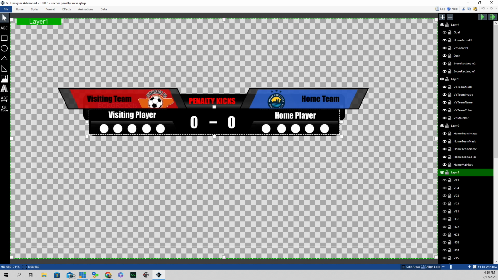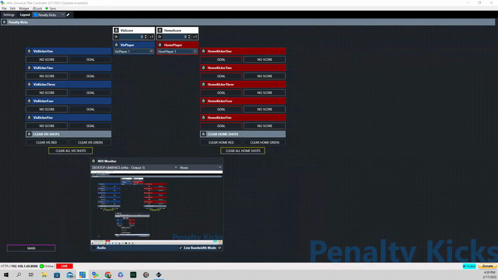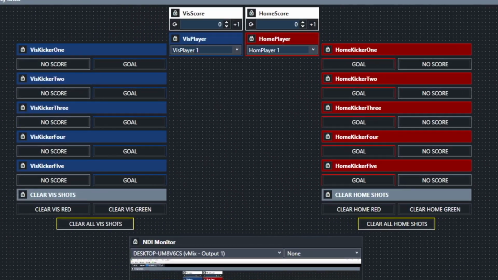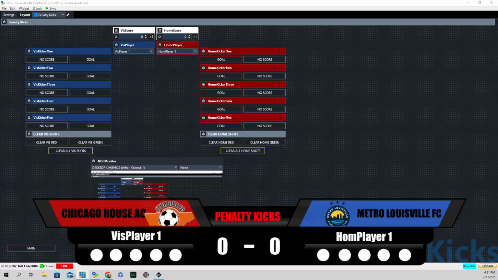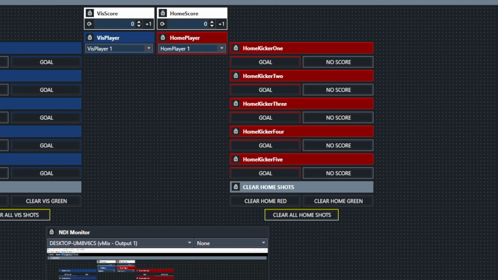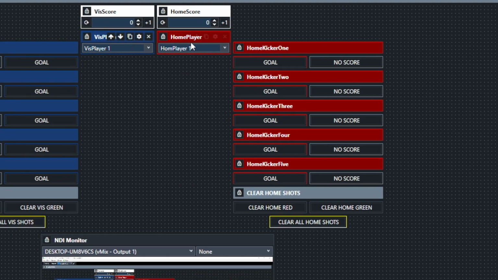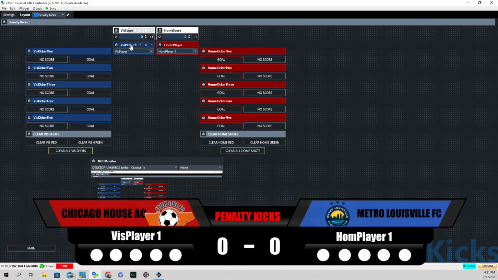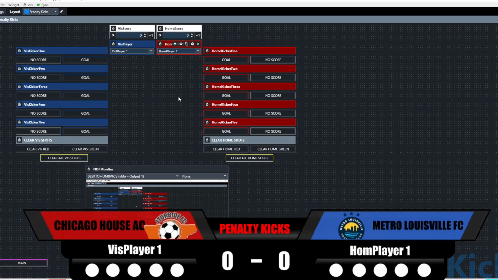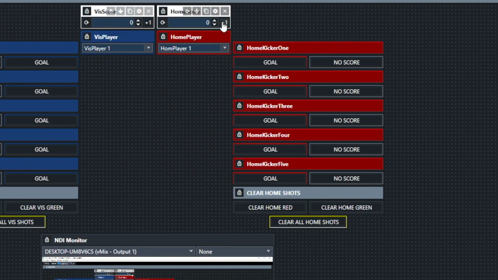Now we are going to go to vMix UTC. And this is the way the layout looks in vMix UTC. So let's go ahead and bring the graphic in. This is home team player 1, and this is where the players are put in. This is the visiting player, this is the home player, and then this is the penalty kick score.